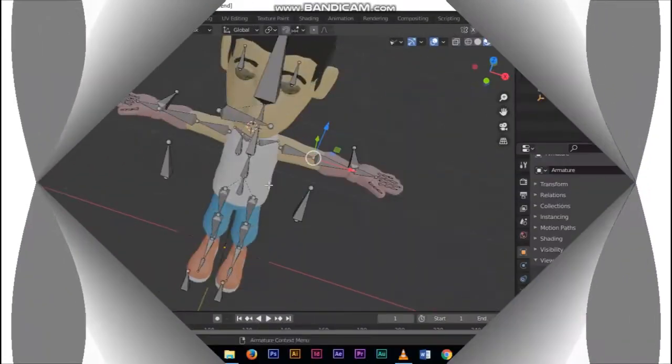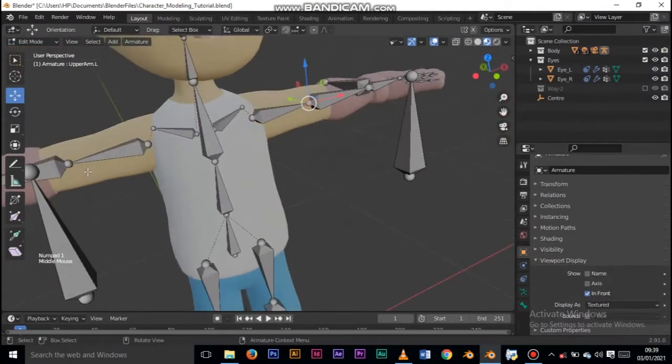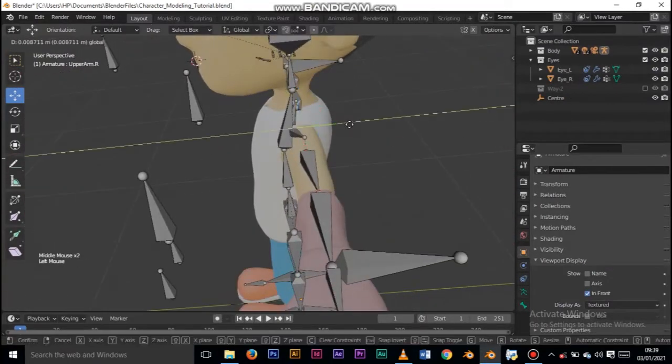Let's get down to business. Today we're going to learn how to set up our character for the final stage, which is animation.